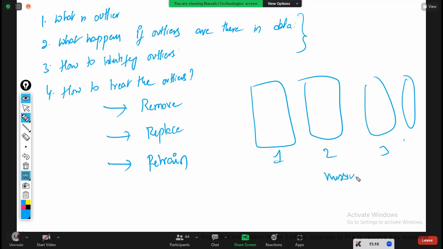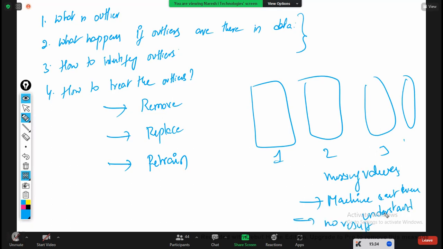If there are missing values in the data, your machine can't even understand. Can't even understand. Simply to say, it will not give any result, no result. If there are missing values in the data, no result from the machine. Simply it will say, I am not able to understand, I will not give the result. It will throw the error.